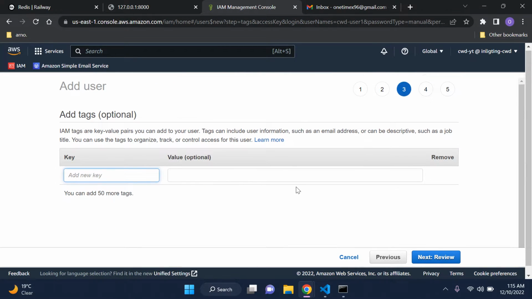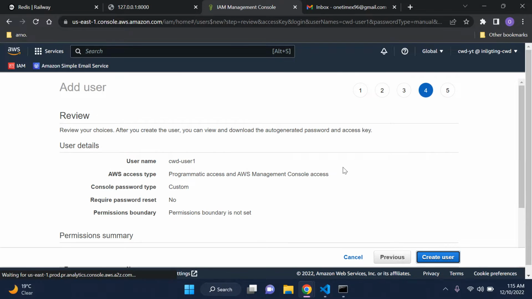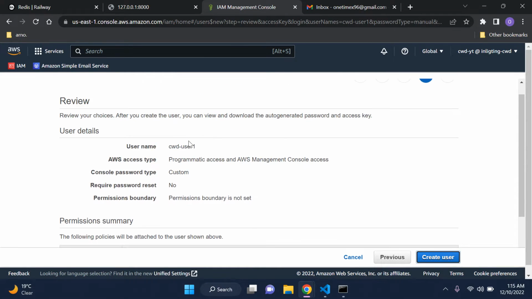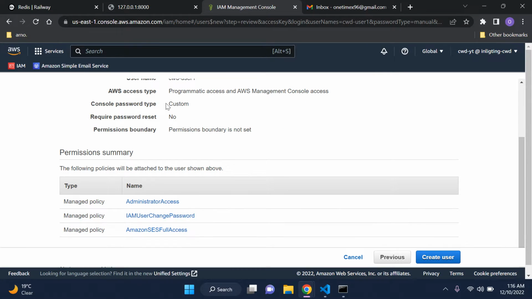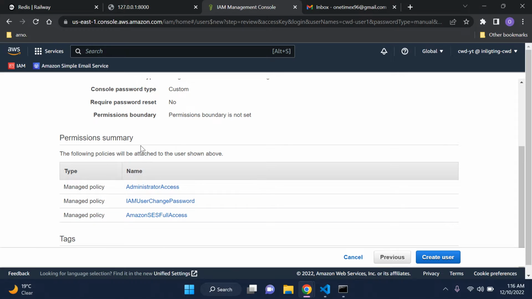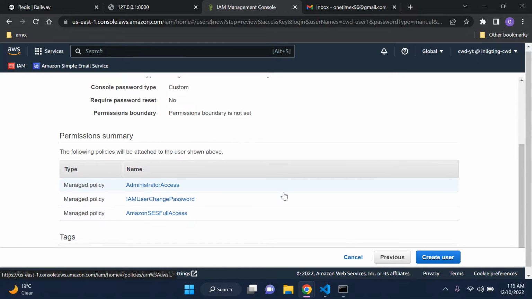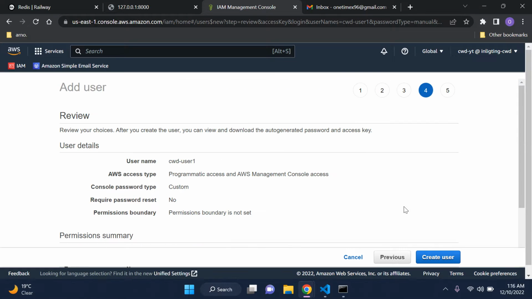We don't need to set a tag. This is optional. We can go to review, and just double check you've got everything set. So you should have a unique username. Okay, you need to have programmatic access, so we can generate an access key, and also AWS Management Console access. You can set the console type to custom, very important, and make sure you have these 3 permission policies, very important. So administrator access, IAM user change password, Amazon SES full access. So make sure you have the following. Once you're done with all of this, you can go ahead and say create user.